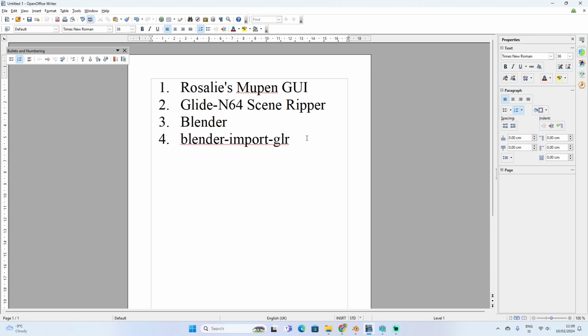So there's 4 things you're gonna need. These 4 here. You're gonna need an emulator called Rosalie's Mupen GUI, or RMG. You're gonna need a plugin for that emulator called Glide N64 Scene Ripper. You're gonna need Blender, and you're gonna need a plugin for Blender called Blender Import GLR.